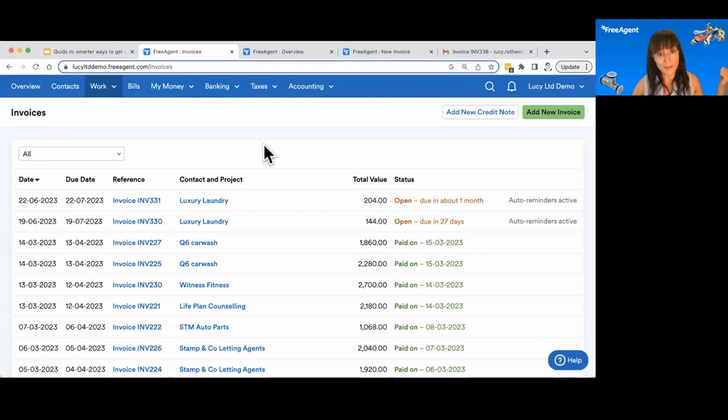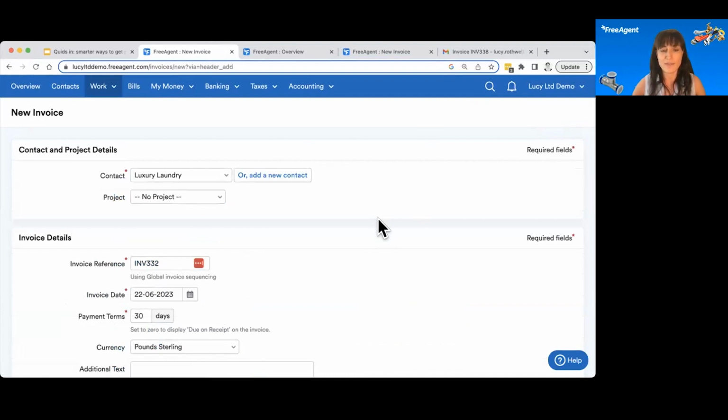So I was actually called out at the weekend on an emergency plumbing job to Luxury Laundry, and that's what I want to send an invoice for today. And what I'm about to show you is the process for sending an invoice, whether it's your first invoice or whether it's your 100th. So I'm going to go up to the top corner here where it says add new invoice. I'm going to click on that, and here we are in the invoice.